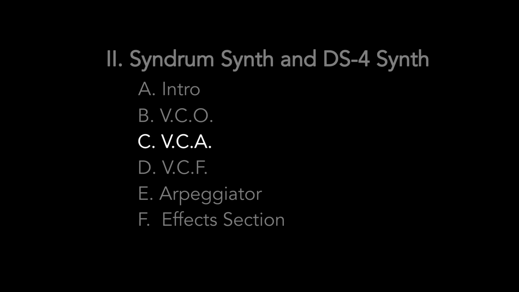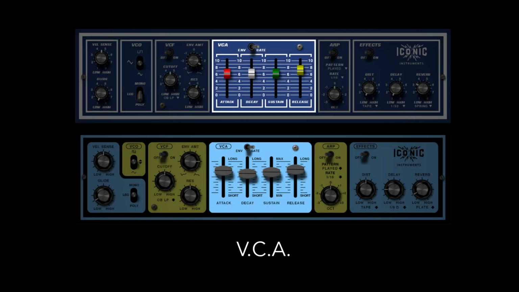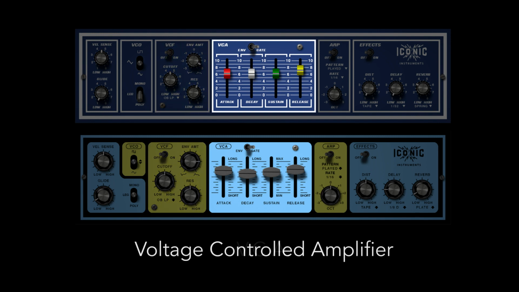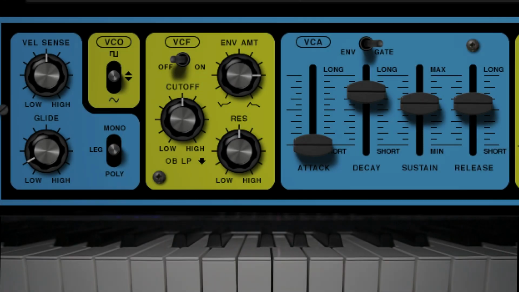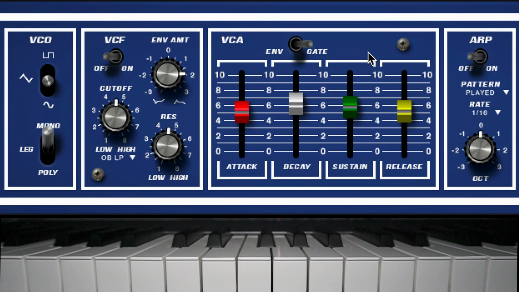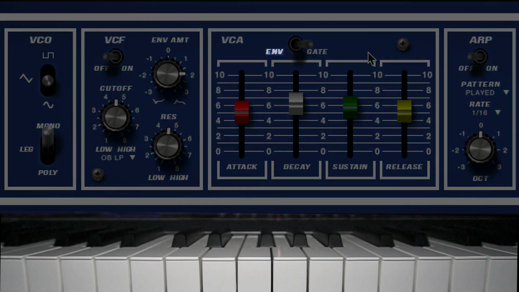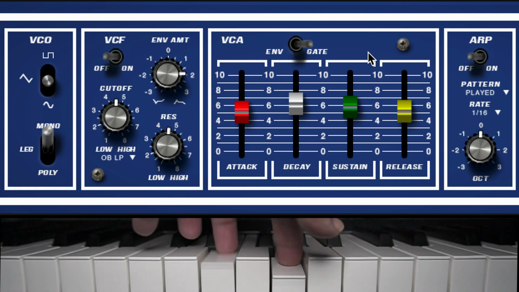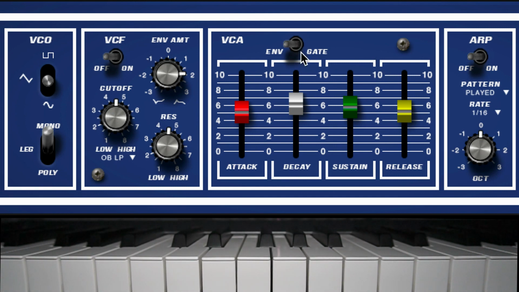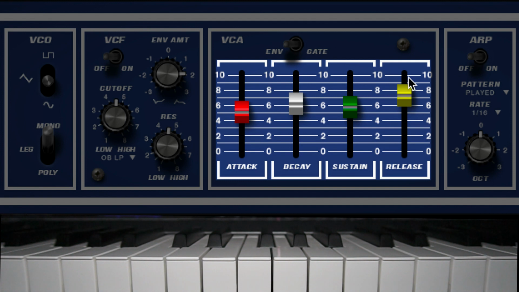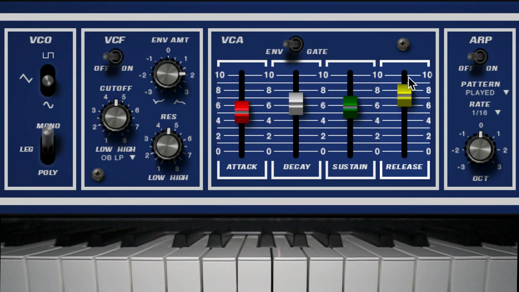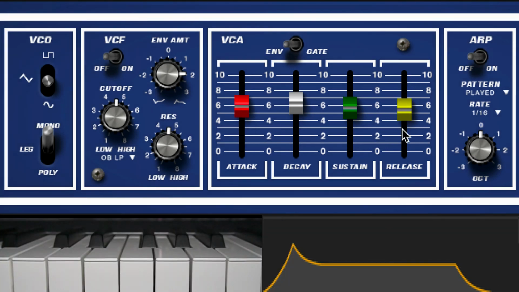Let's skip over the V.C.F. for just a moment, just because the V.C.A. can be set up to affect the V.C.F. So the V.C.A., or voltage-controlled amplifier, primarily controls the shape of the volume envelope. The V.C.A. has 2 modes, gate and envelope. When it's set to gate, the synth behaves like an organ, note on and note off. But when it's set to envelope, these 4 sliders control the 4 stages of the volume envelope: attack, decay, sustain, and release. Here's a graphic to show how volume is affected over time.